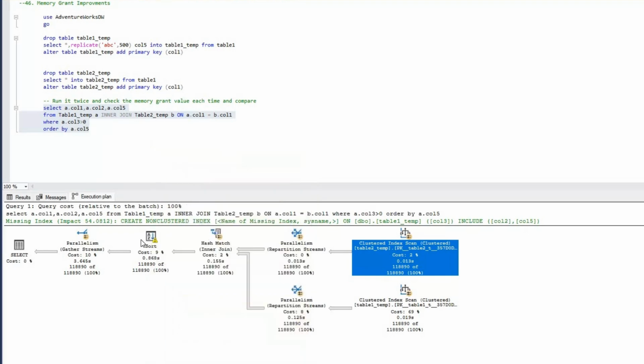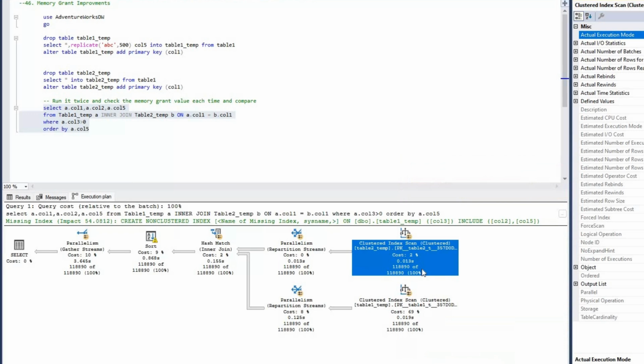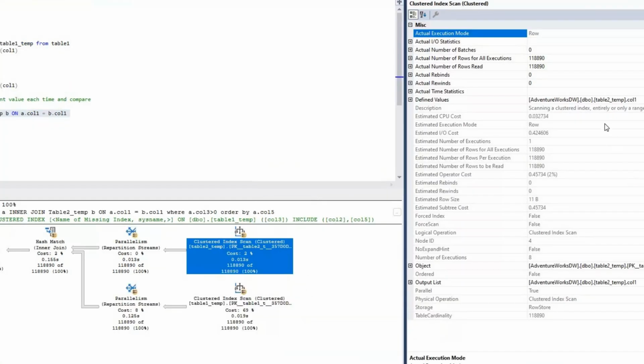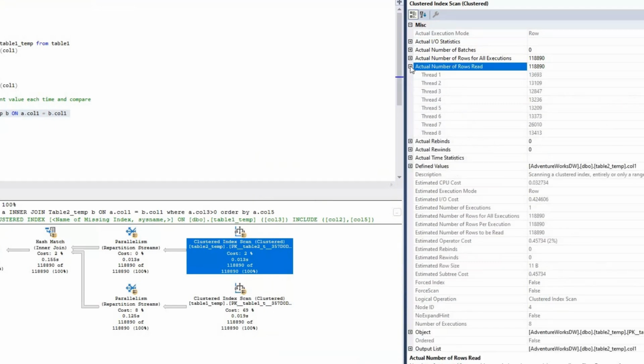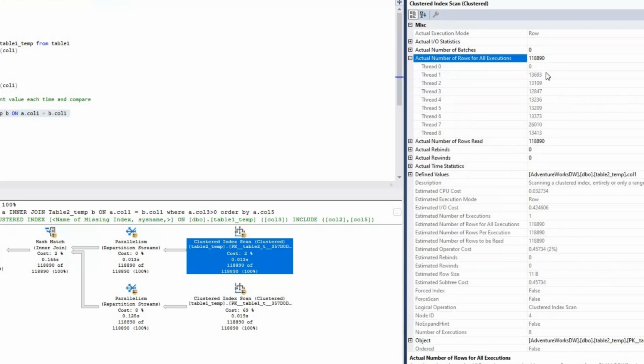Now we will check this clustered index scan further. Here, what we are able to see is the actual number of rows read. We are using 8 threads, and the actual number of rows for all executions tells us how many rows we processed on each of these threads.